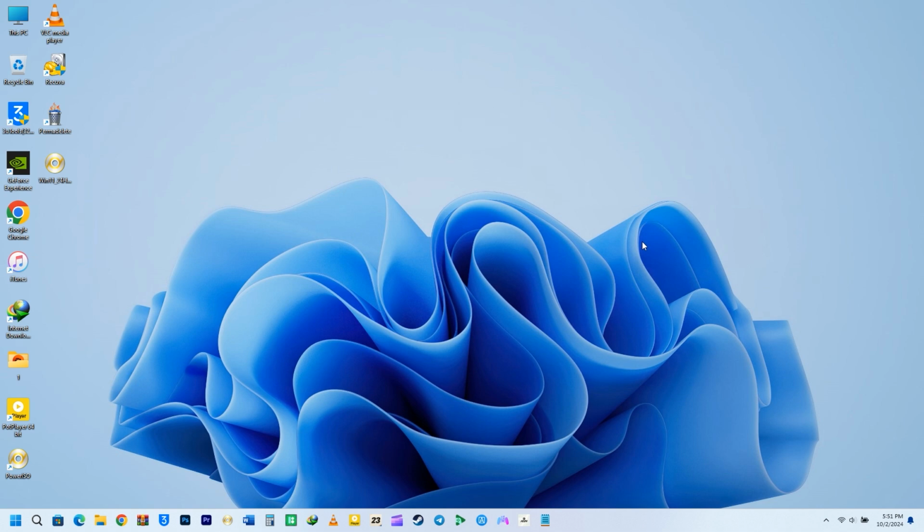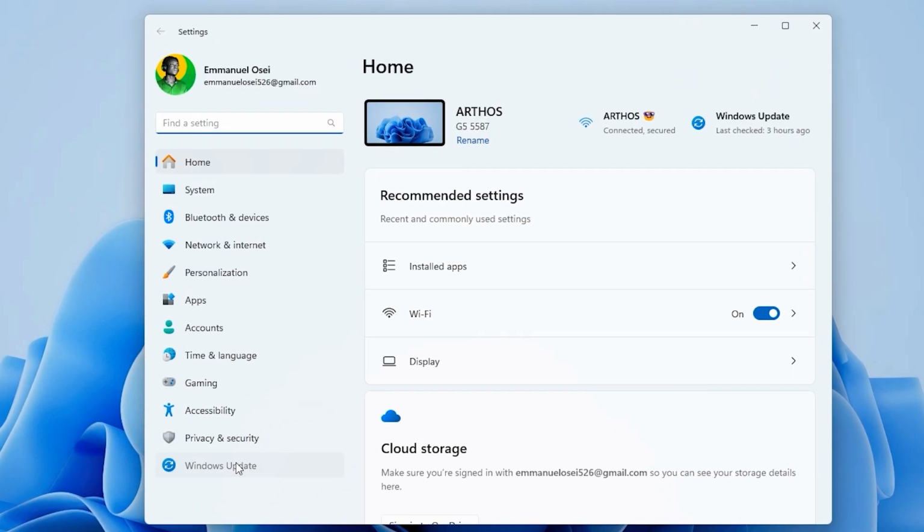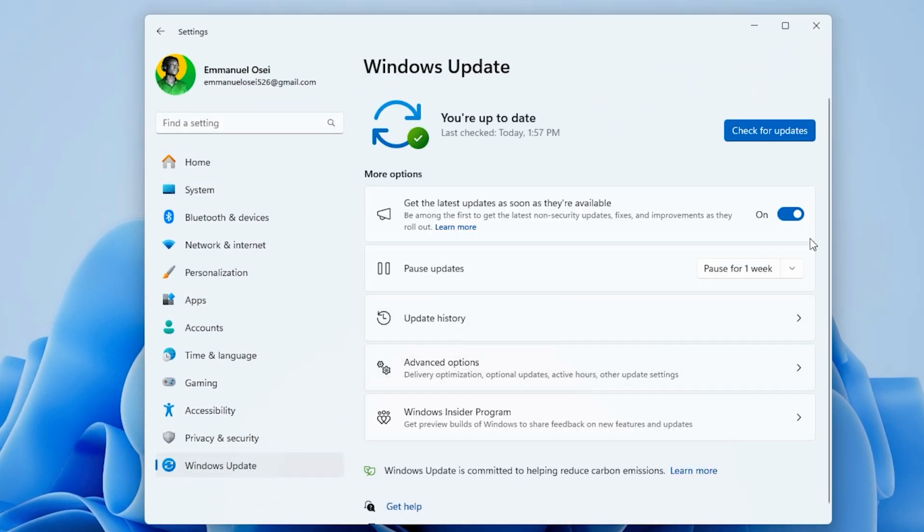To install it, go to your settings and navigate to the Windows Update page. Ensure the "Get the latest updates as soon as they're available" toggle is turned on. Click on Check for Updates. You'll only receive the update if your computer has no compatibility, driver, or software issues.